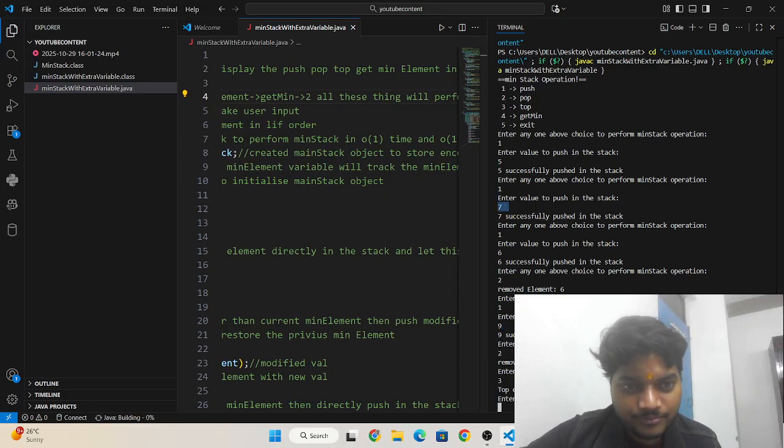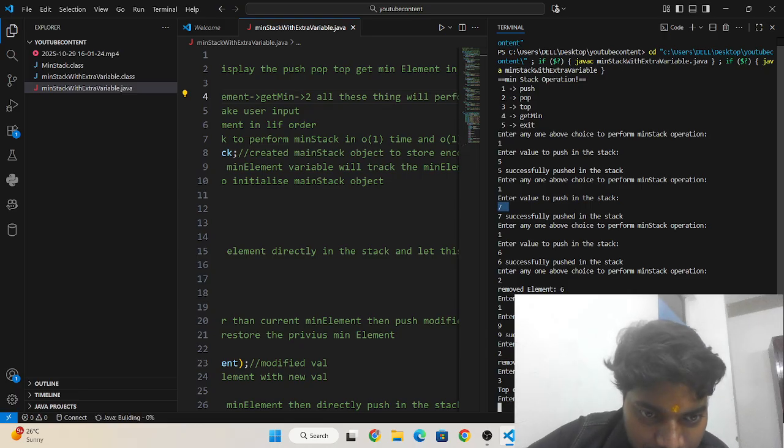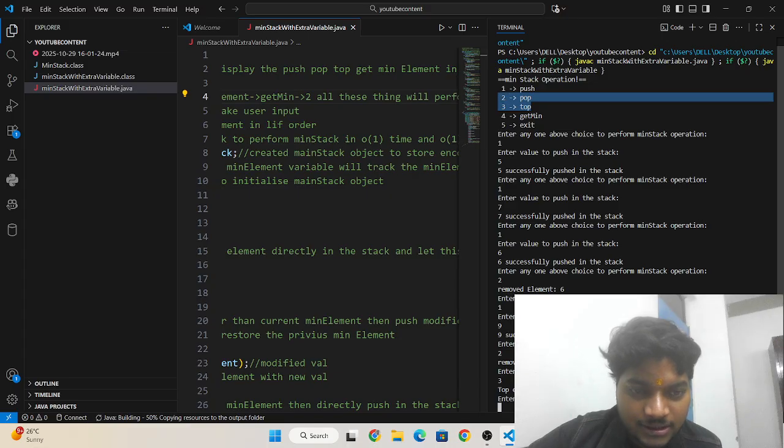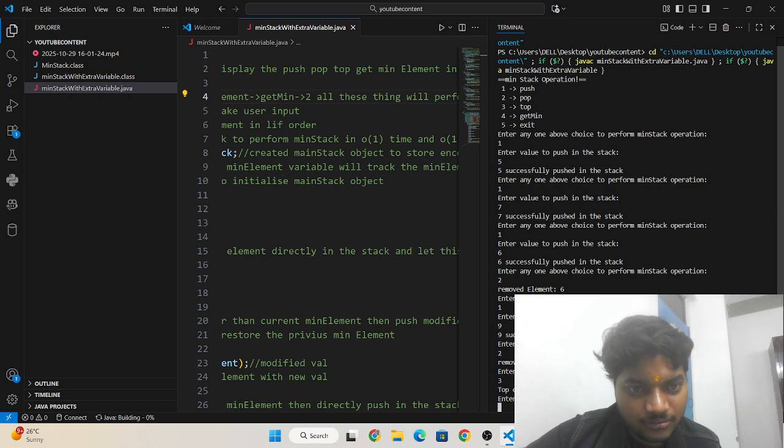Okay, but I have entered 7 before 9. I have removed 6 because I have already performed operation 2, means I have already popped. That's why it has printed the previous top. Okay, that is 7. Okay, so our code is working perfectly.